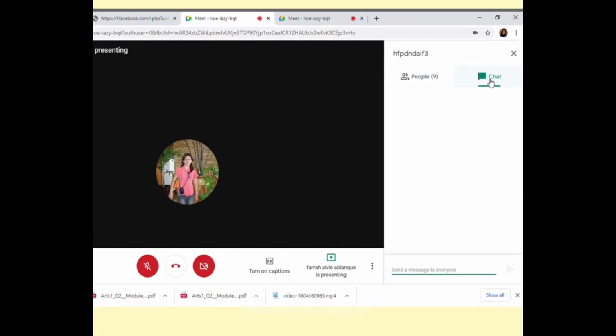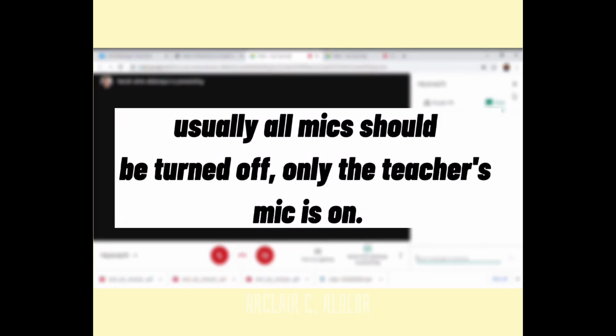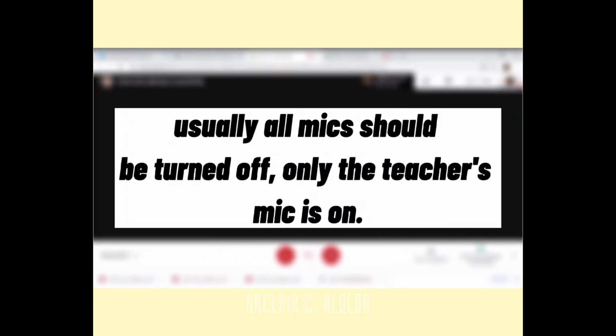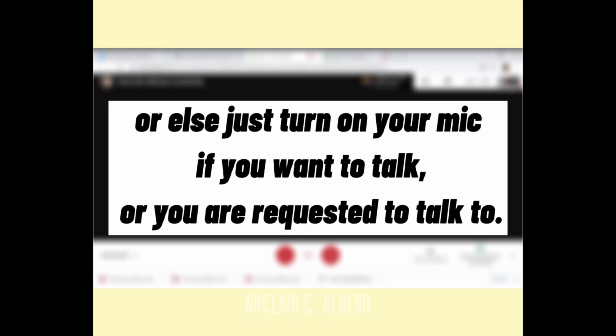There is another option which is chat. Here usually, like other teachers, this is where they would like the students to put their questions or answers. Because usually all mics should be turned off and only the teacher's mic is on so that there is no unnecessary noise. Or else, just turn on your mic if you want to talk or you are requested to talk.